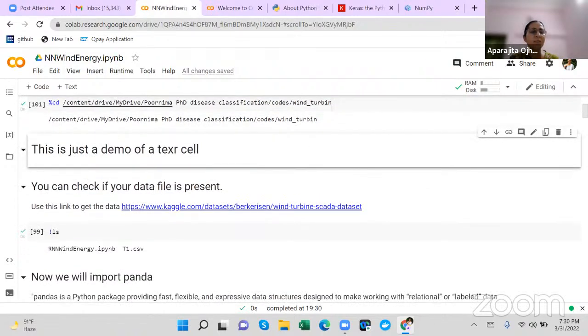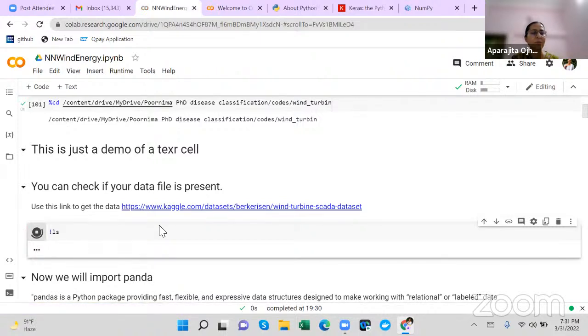Right. Now you can check whether your data file is present by just using the ls command, which is a simple Linux or Unix command. So this is the exclamation mark ls that I've used. You can see that here my file, which is a CSV file, is present. The CSV file contains the data. What kind of data it contains, we will see after a little while, in the next few cells.